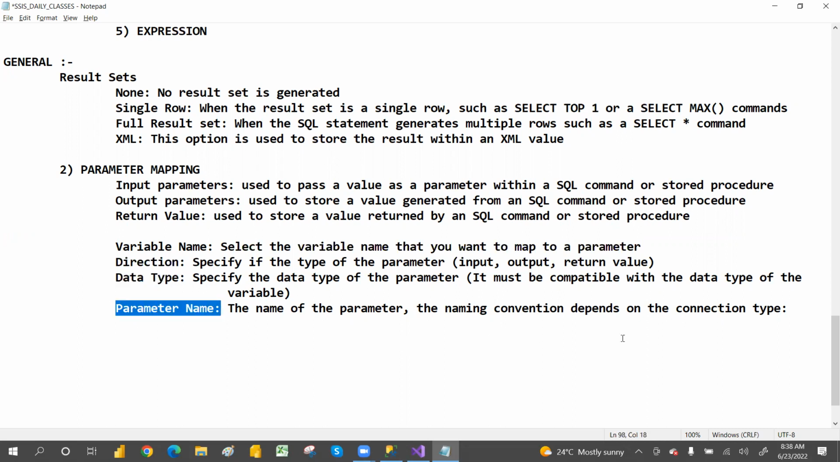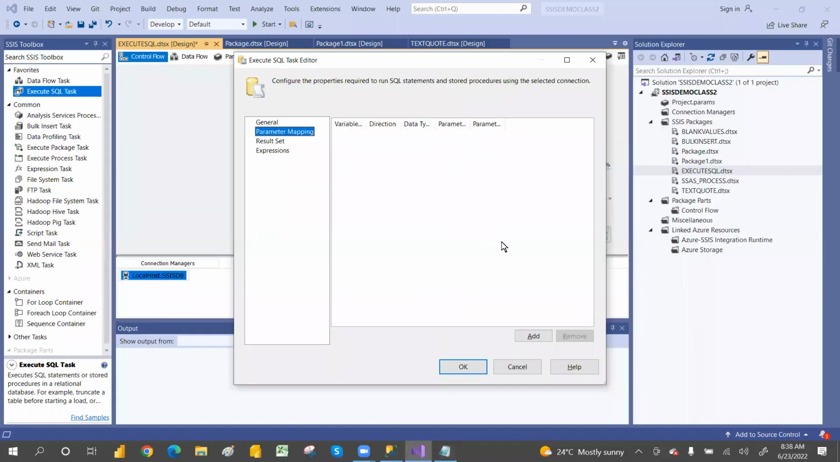Then the parameter name: you have to give the parameter name, following the same naming convention as the variable names. By clicking Add, you can write the parameter names. By default it takes input parameter, so here you can change it to output parameter or return value, change the data type, and give the parameter name. By default the parameter size is -1.